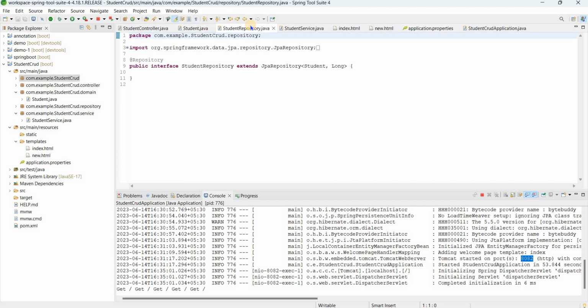Spring Data JPA is not a JPA provider. It is a library framework that adds an extra layer of abstraction on top of our JPA provider like Hibernate. Okay, so that's all about Spring Data JPA.